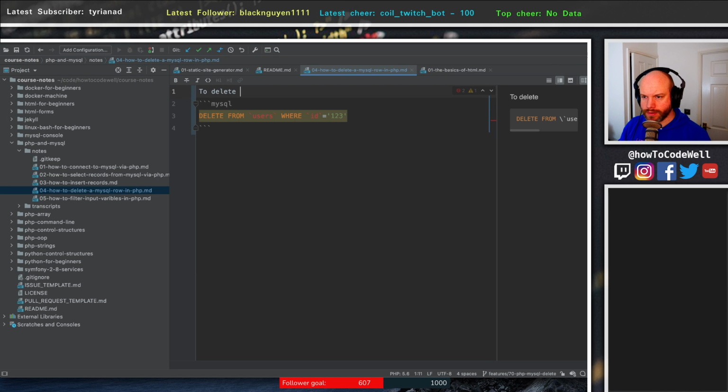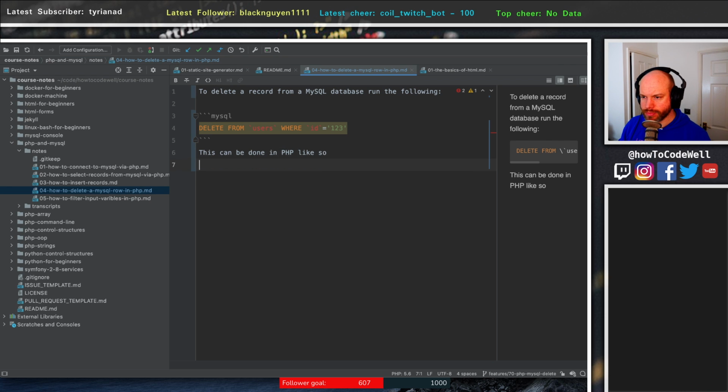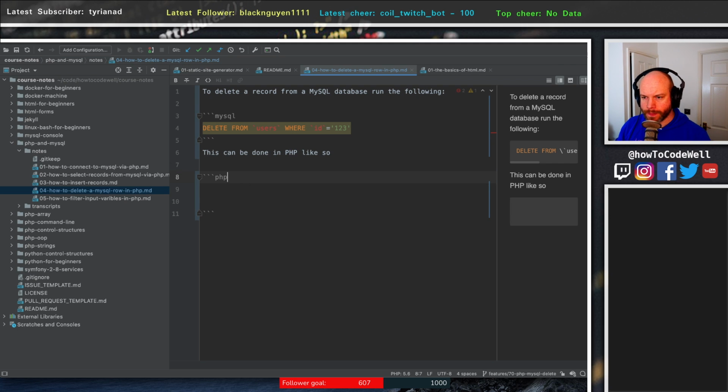So to delete a record from MySQL, must spell it right, otherwise people will get angry with me. To delete a record from a MySQL database, run the following. Okay. Or you could just say this can be done in PHP like so. And you would pass in some PHP, making all of this up, of course. And the PHP would have, you would do SQL, and you would equal that to be this SQL.